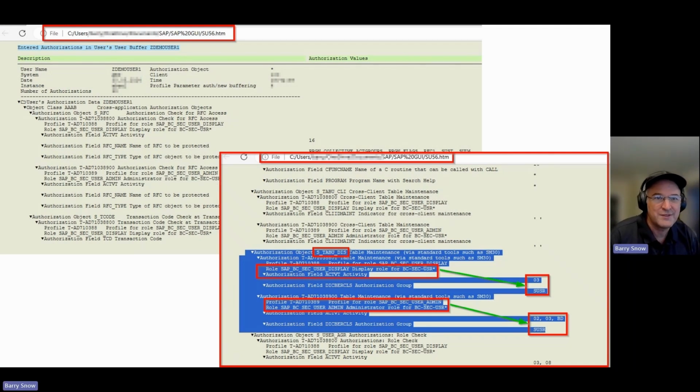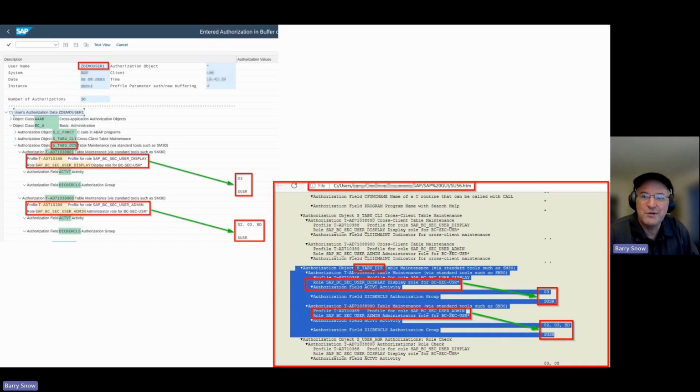So you'll see here a representation of that file opened in my browser. And here is a comparison. You'll see that it closely resembles the text view of SU56 on the left. It's preserving the layout and spacing. And now you have a record of that authorization buffer to use.